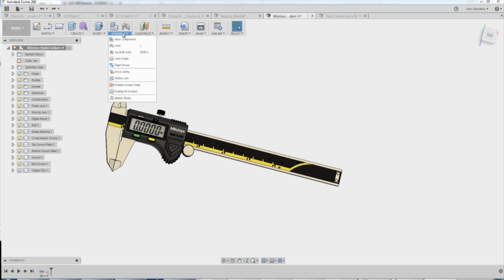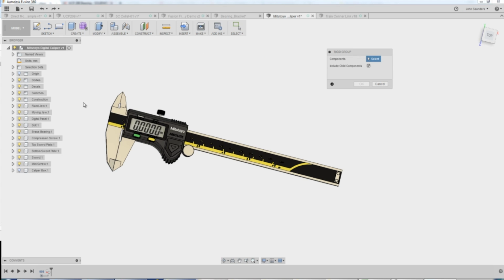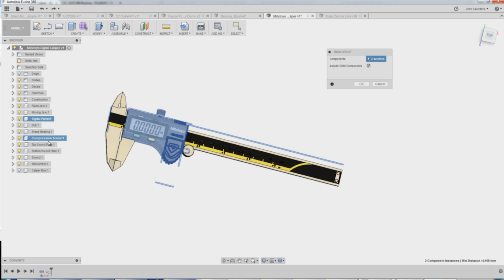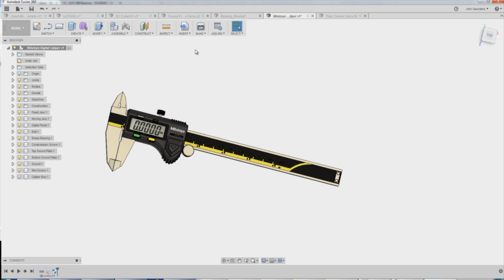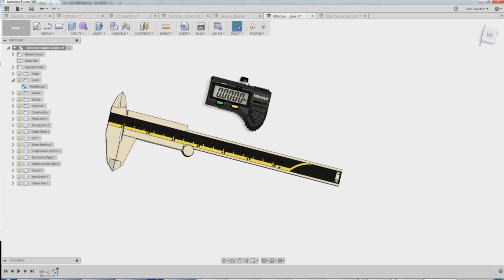Assemble, rigid group. So what do I want to put in that rigid group? If I hover over this, the digital panel and the bolt. They call it the compression screw here. So click OK. I've created, under joints, this rigid group. And if I drag the screen now, you can see it travels together with the bolt.